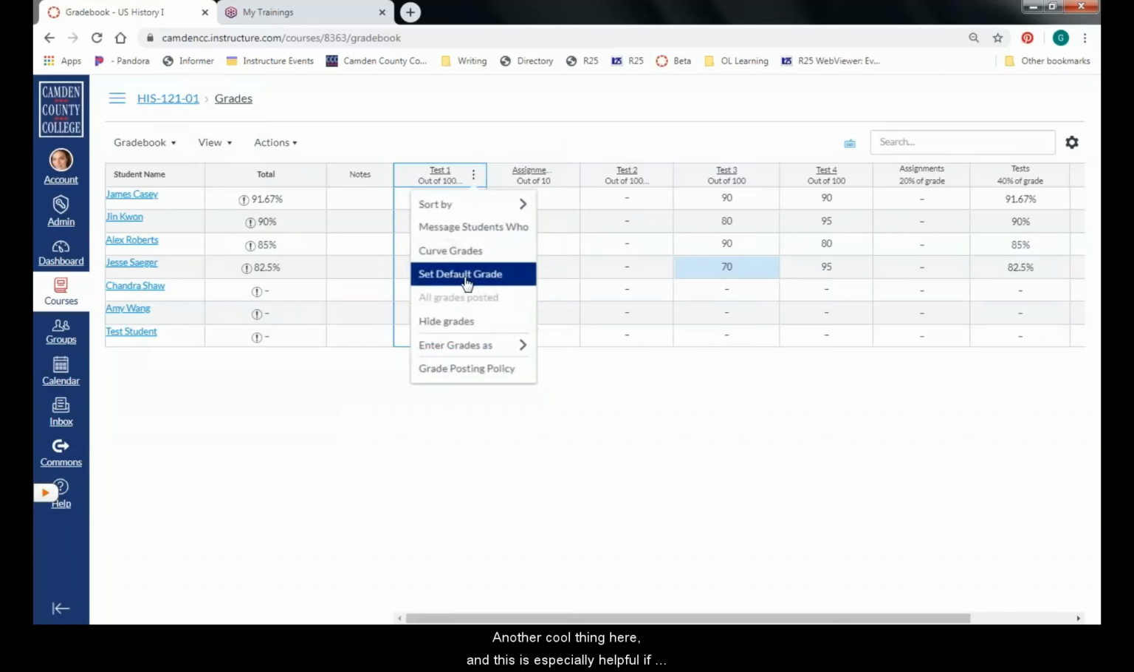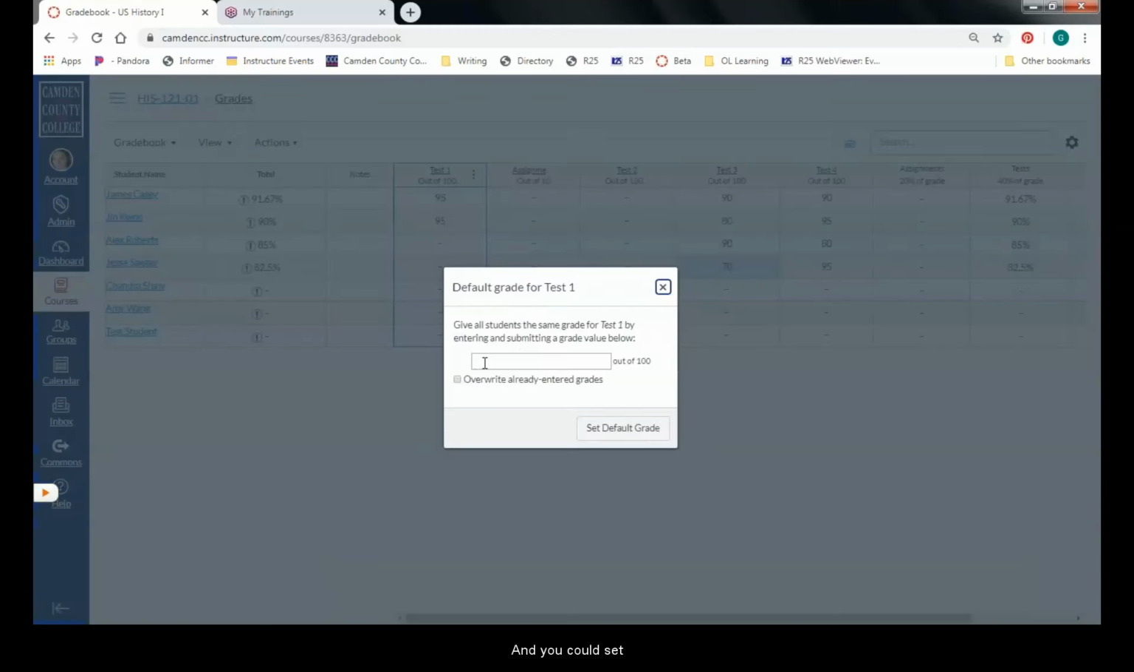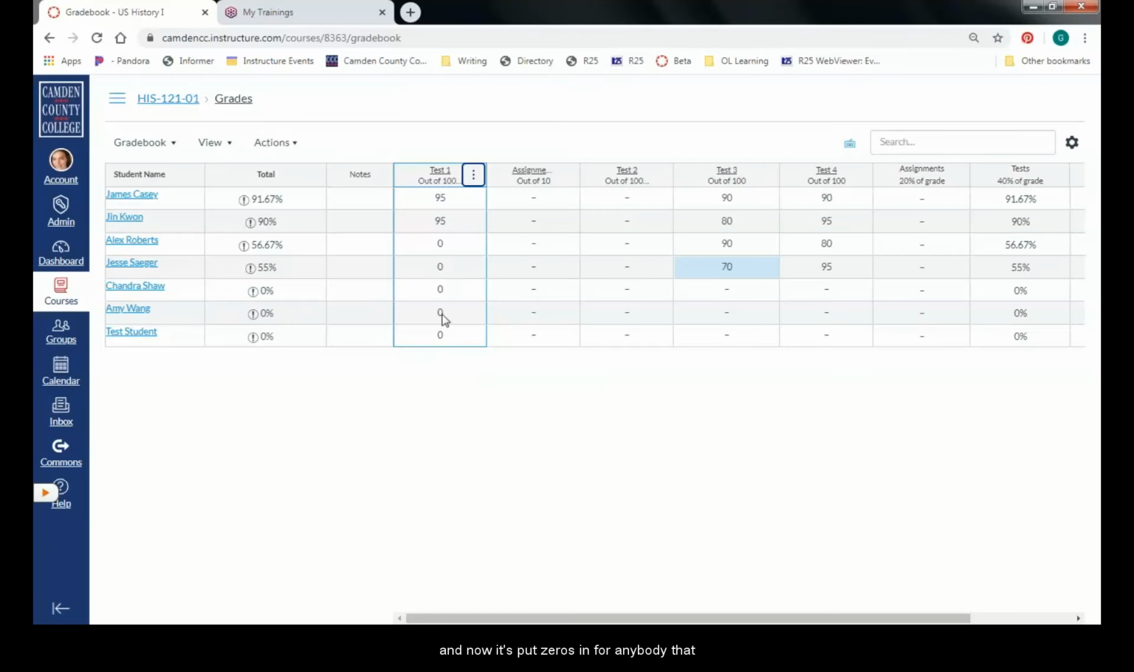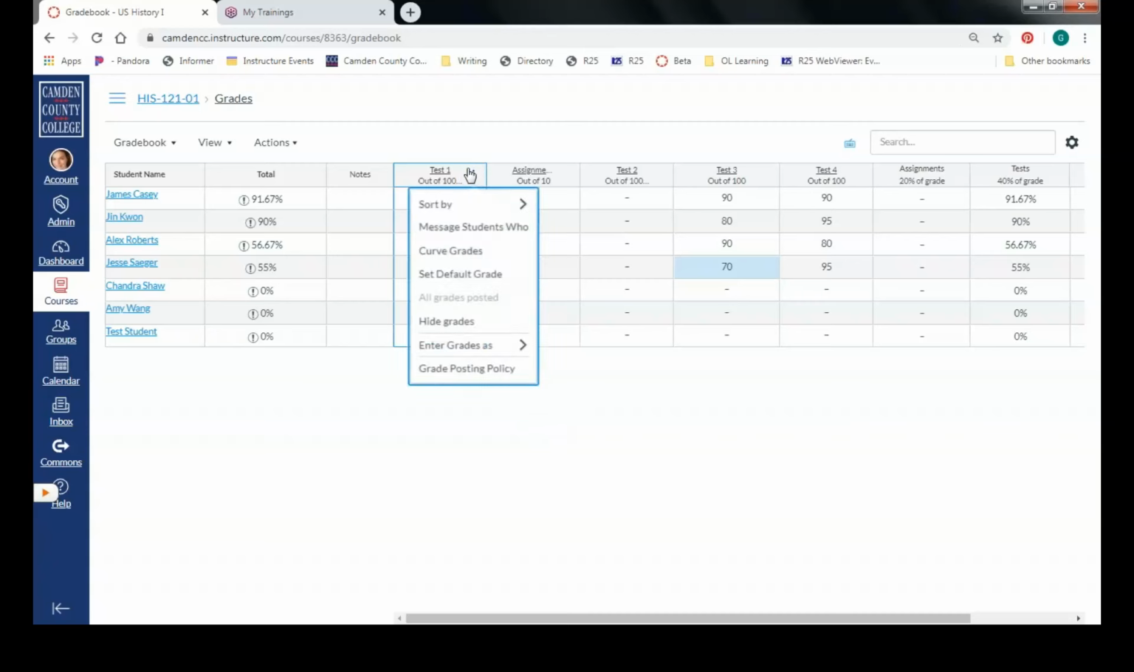Another cool thing here, and this is especially helpful if you've got a large class or maybe a couple of sections combined, is that you can set a default grade. You could set a grade of 0 if you wanted for anybody who did not turn in an assignment, or whatever default grade you wanted, and click Set Default Grade. It's going to let me know how many scores were updated, and now it's put zeros in for anybody that I designated. So this can just save you a little bit of time here.